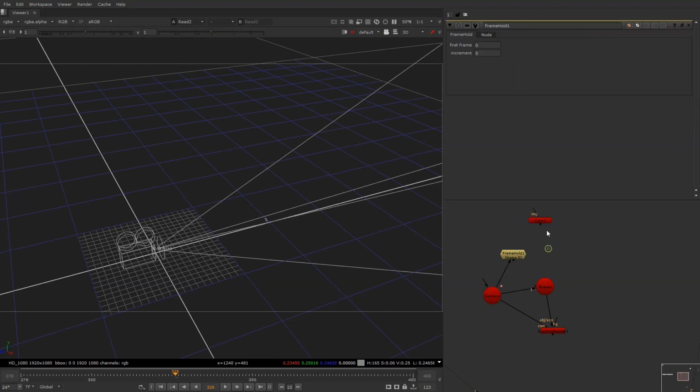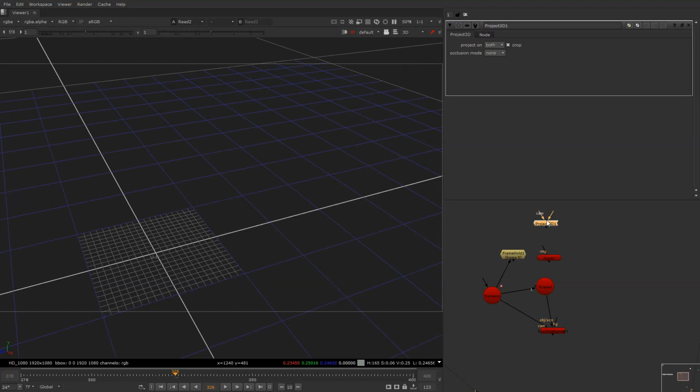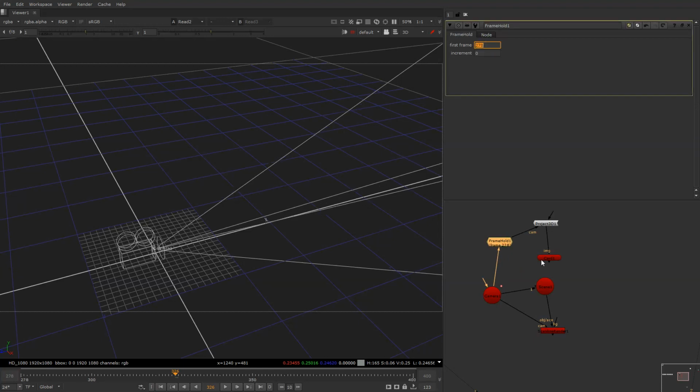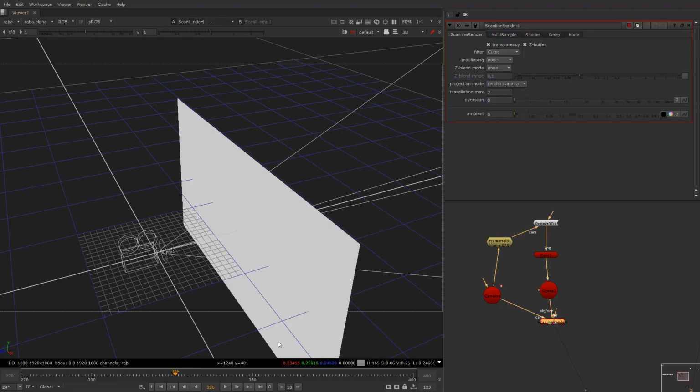Frame hold and project 3D. That's the basic setup for projection. I'll just type the frame which we want, and this is good to go. I don't need a camera in my scene. That's what we are supposed to do. So let us go in our first frame.